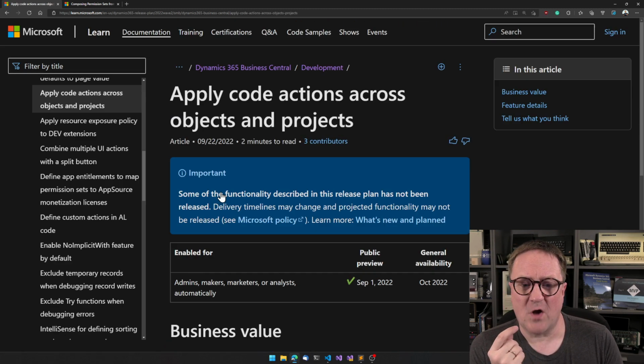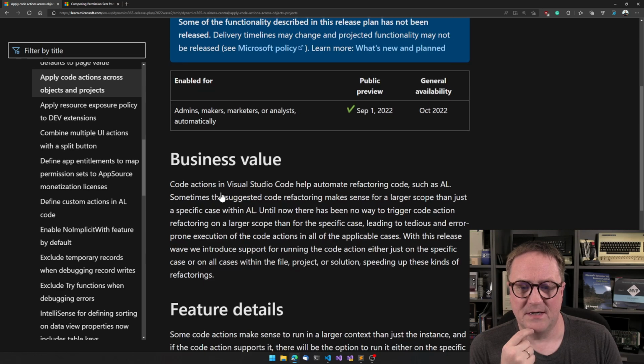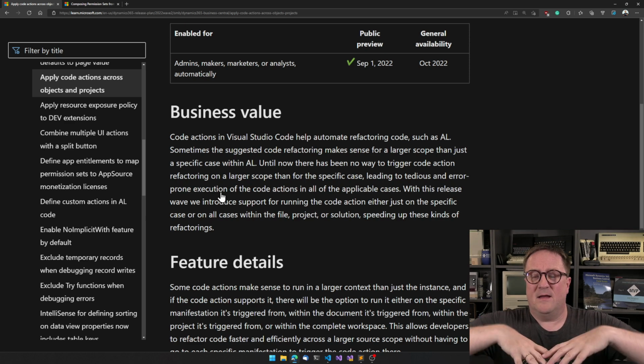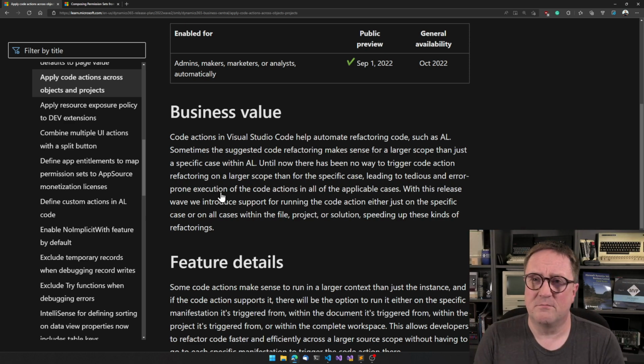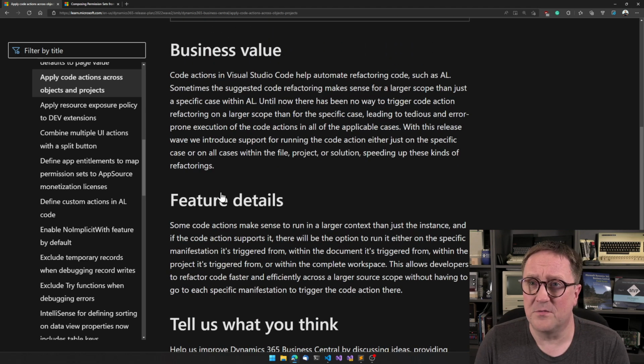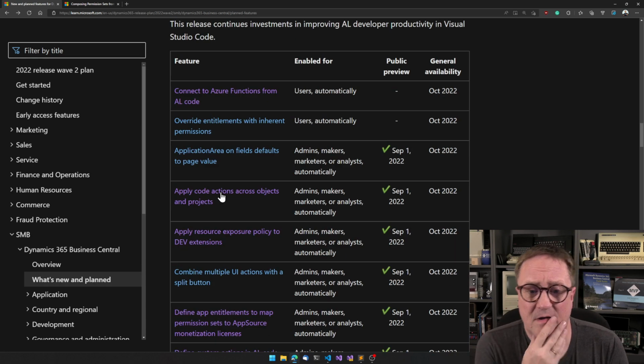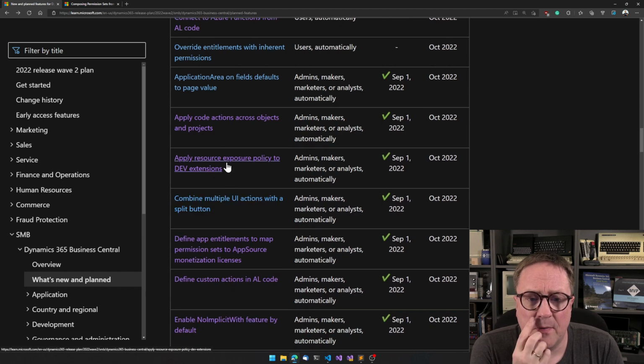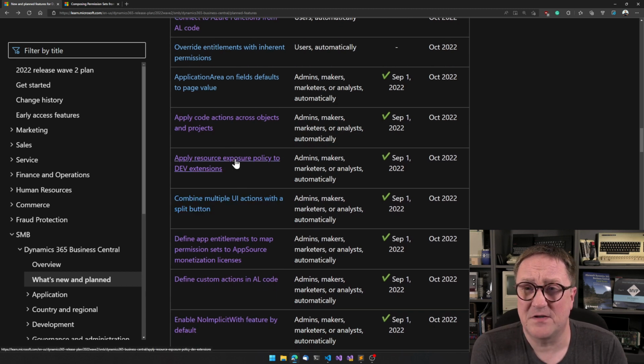Apply code actions across objects and projects. So there's a video on code actions already on the channel, but it didn't really have the options to do a wide scope and say do this on my entire project. So we can do that now. That is pretty cool, especially adding the Rec dot in front of the implicit statements. So very cool.